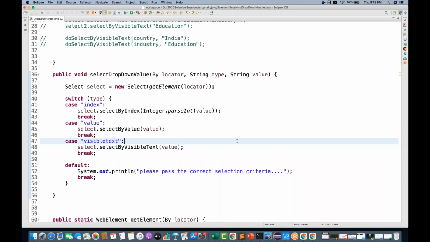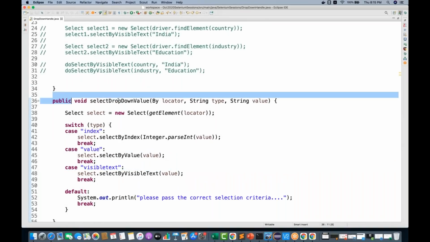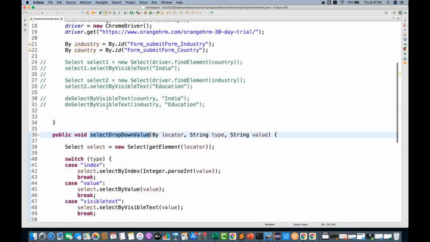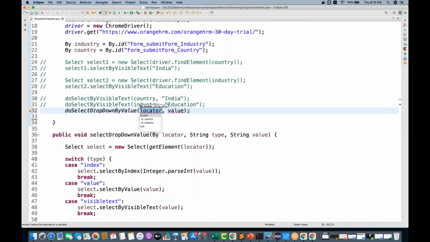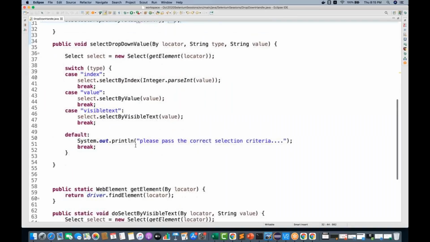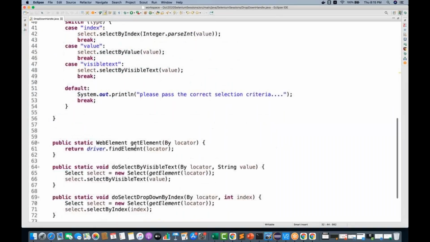Fine. Now I simply call this guy selectDropDownValue. By locators we have already created, and which By locator, let's say I go to select country and the value is what. I simply see this selectDropDownValue. I'll do one thing once again.